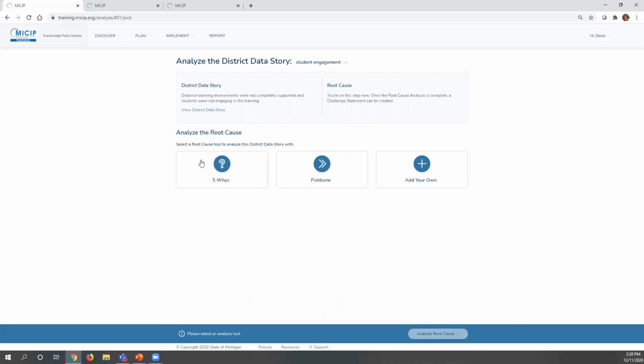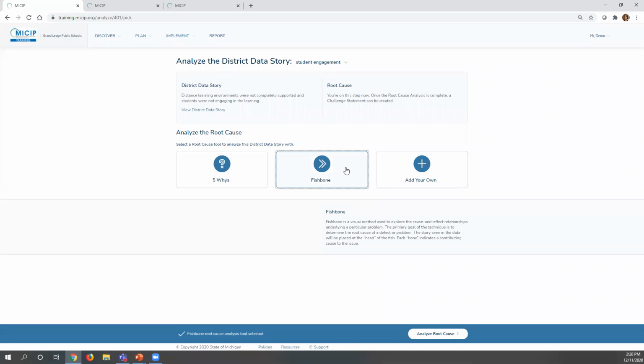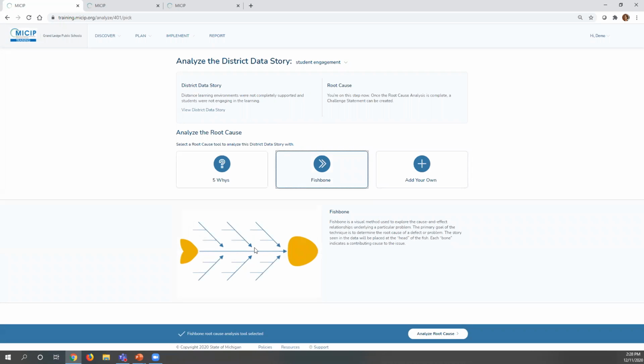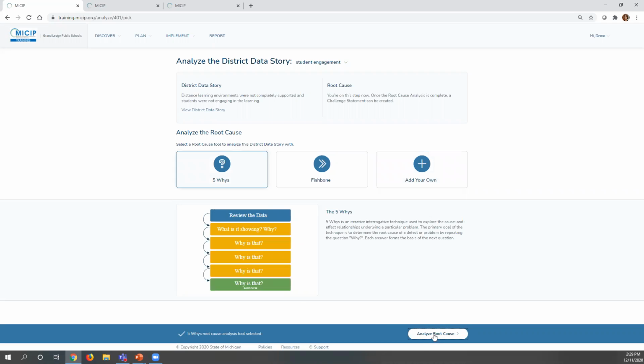So here you have an opportunity to look at 3 options for a root cause analysis tool. You can use the 5 whys, and by clicking on either of these 3 boxes, you will get a short summary to help your team identify which tool you would like to use. We have the fishbone, which is here. That is another cause and effect tool that you could use, or your district may use other types of root cause tools, which is wonderful, and you can decide to add that. For today's demonstration, we're going to use a 5 why, and we're going to go through it rather quickly.